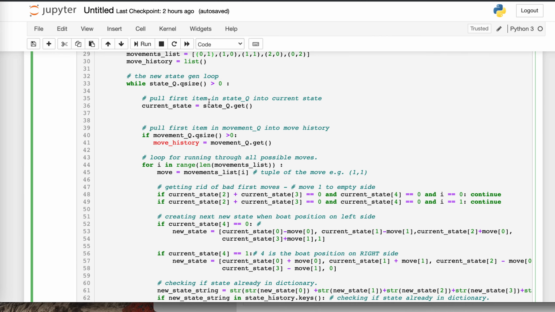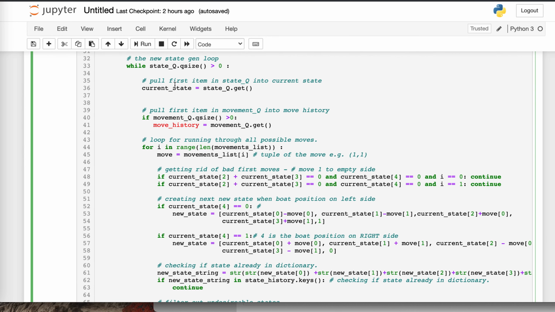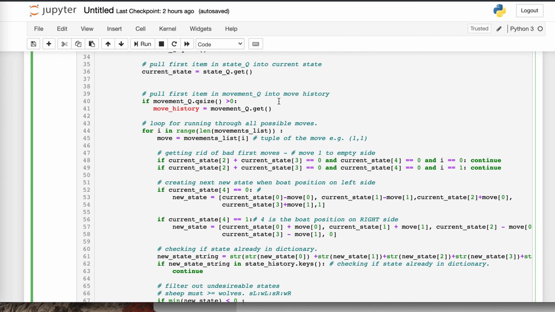So now here we start the loop. As long as we have something in the queue, we're going to keep going. Now, the first step is to pull out the first item from the queue, the state queue, put that in the current state. And then also for the movements, if this is not the initial state, we will have a move history that we will want to pull from the queue and then append the next move to that.